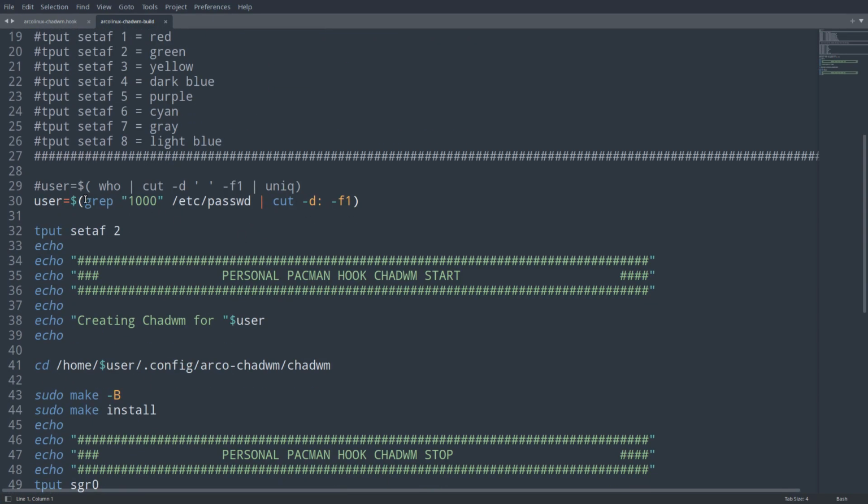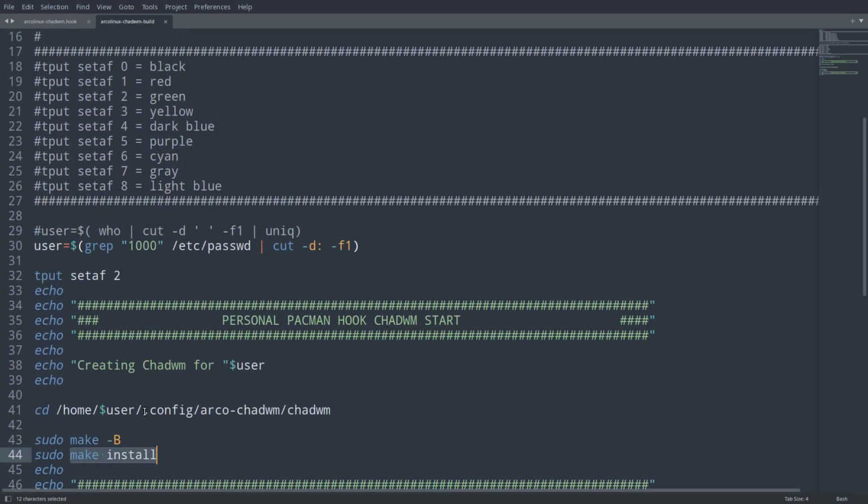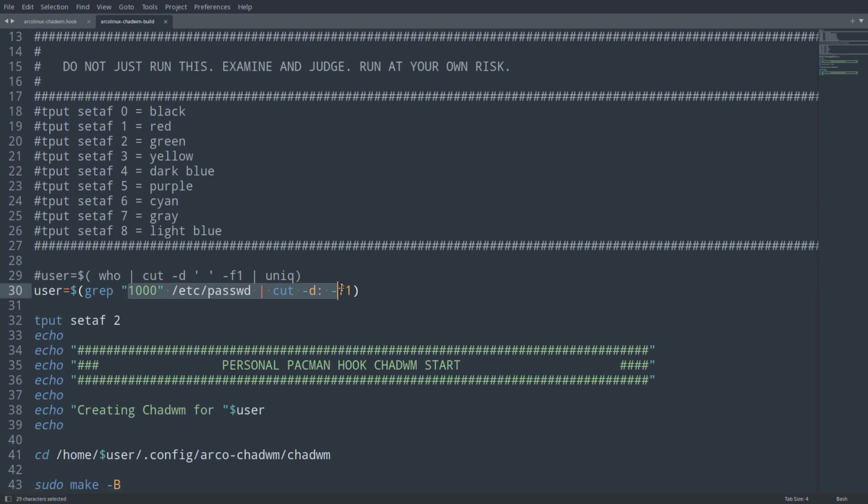I've got this one. And then we see here, this is going to get Eric, basically. Find me Eric. And it says home Eric .config arcochadwm again. If you change the folder, everything goes berserk, right? And then we're going to make it and install it. And that's basically how everything keeps up to date. So if an update comes in, the hook says, oh, there's an update, and it will build your thing. The package that brings the new Chadwm, the update, will build. But the Pacman hook will build your version of it again.